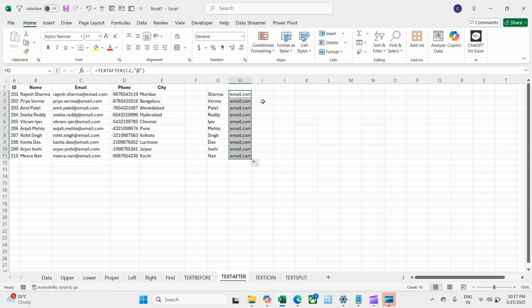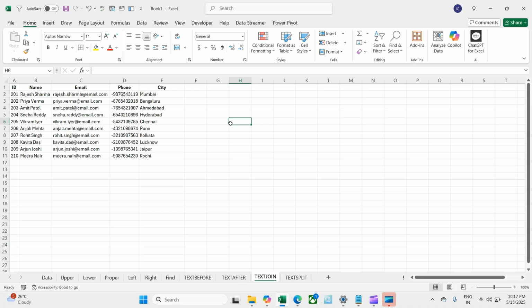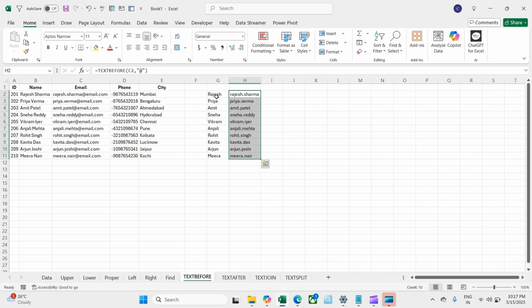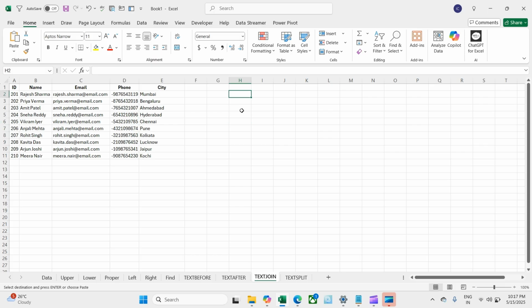So this is how you will use the text split function or the text after function. I'm sorry. Let's look at the text join function. The text join function is going to help us. What I'm going to do is let me get this. Okay. So I'm going to copy this here. Text join. I'm going to paste this here.